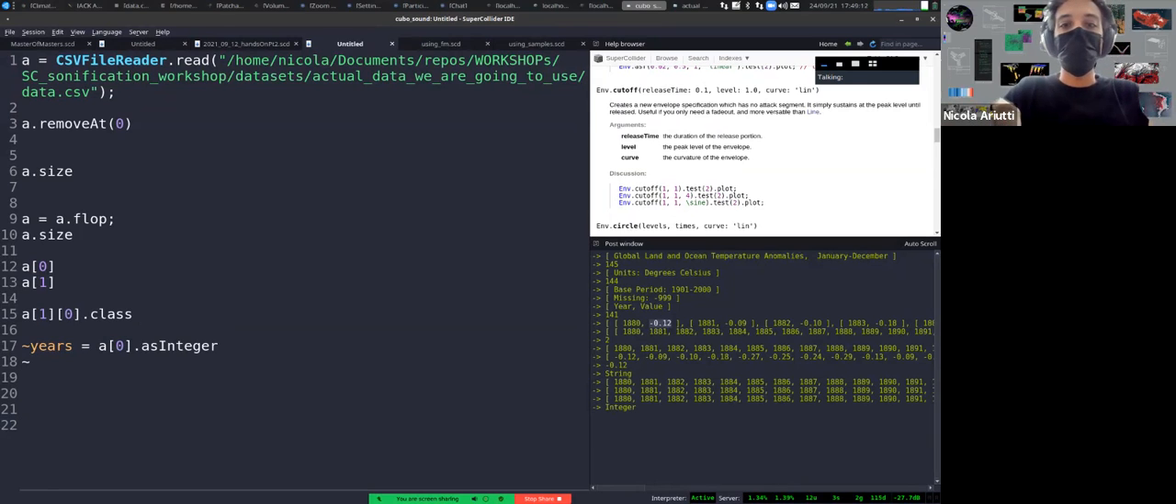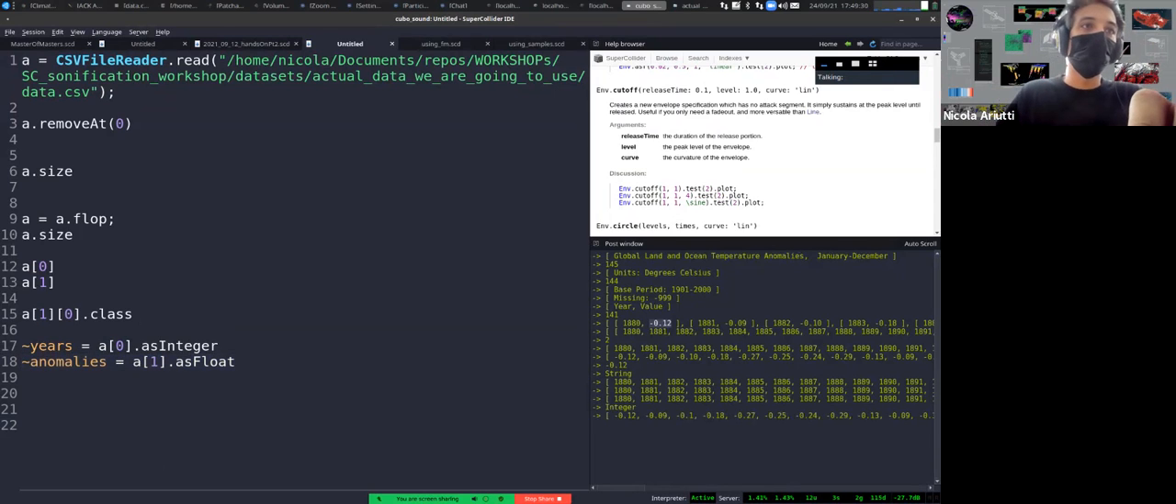Now I want to create another environment variable which I want to call anomalies, in order to do the same exact things for the value array, and I want to convert it as a float. Okay, cool. Here we are.